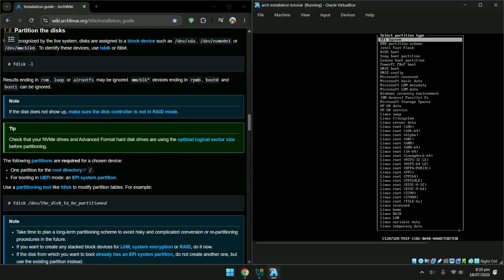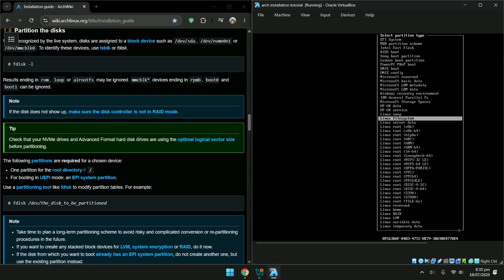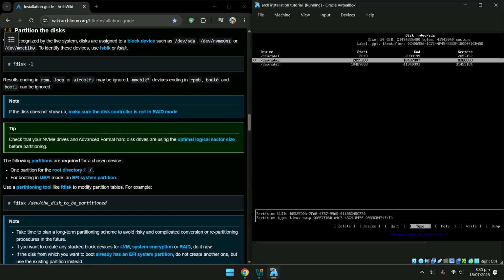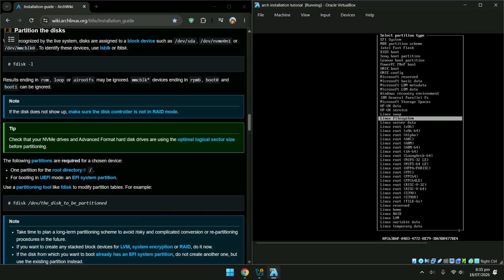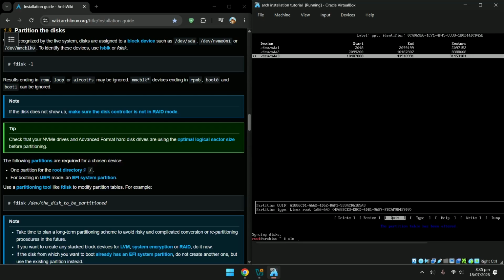And for the boot partition, we need to set it to EFI system. For swap, we need to set it as Linux swap. And for the root partition, we need to set it as Linux root x86-64. Now, we need to write it, type yes, and exit.